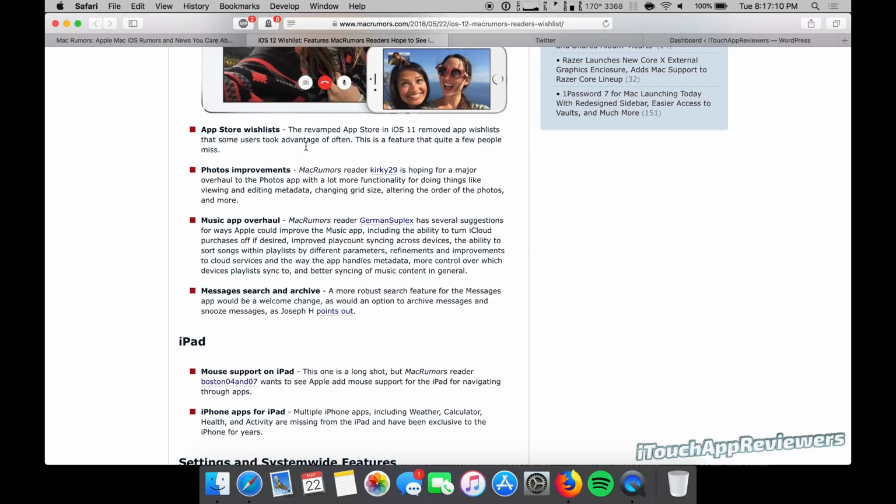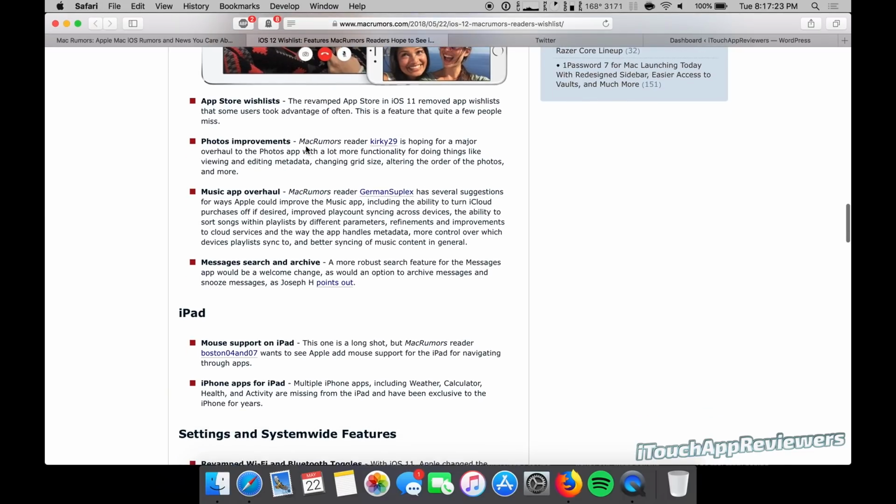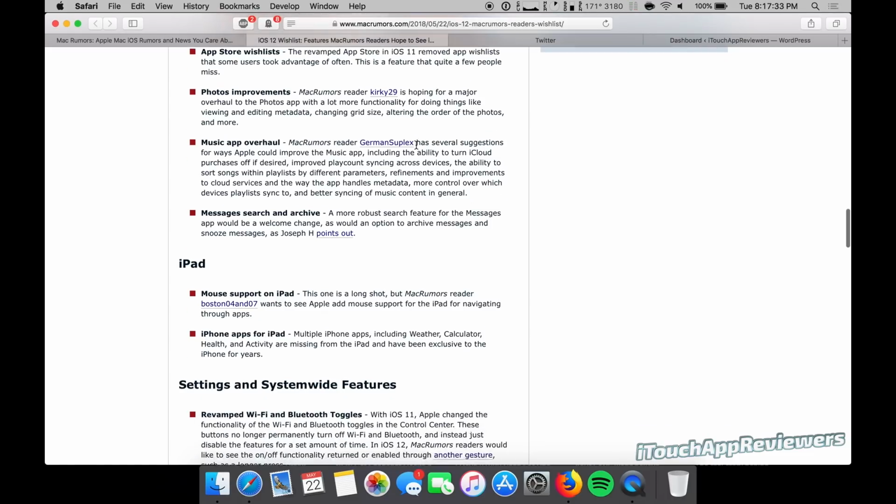They kind of removed those from the App Store, and that was actually really nice. I had a bunch of stuff in there. So that sucked that they took that away. Give it back, and put all the apps that I had saved back in there. Photos improvements. MacRumors Reader, whatever, is hoping for a major overhaul to the Photos app with more functionality. Honestly, there's a lot of functionality already in it. It's just hidden. A lot of people don't know it's there.